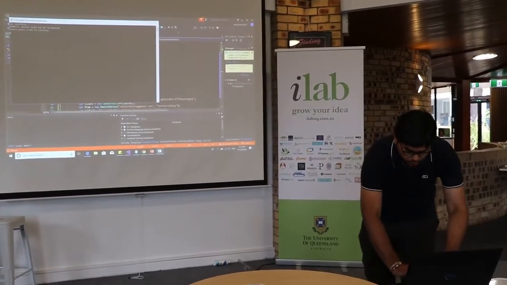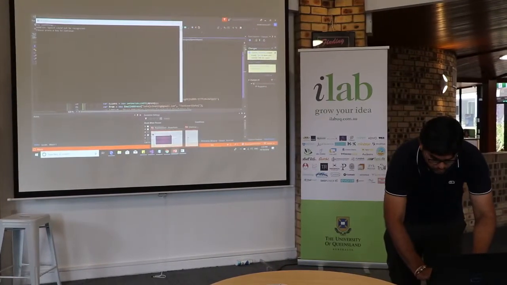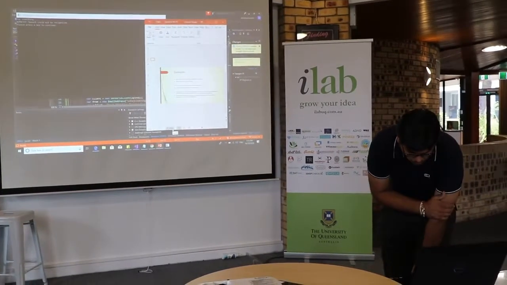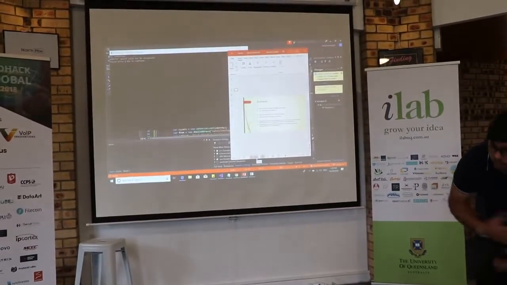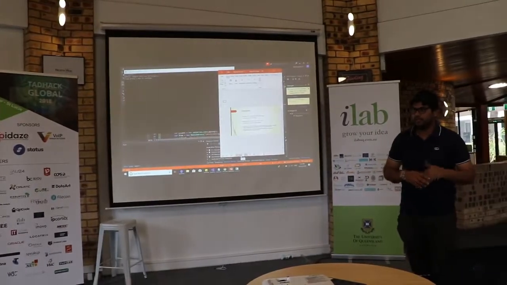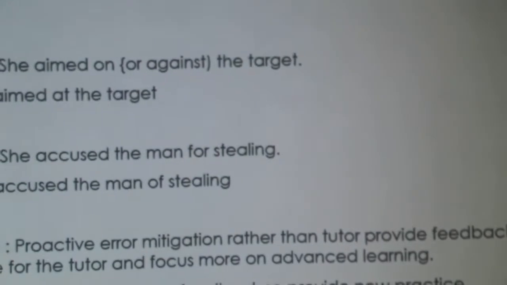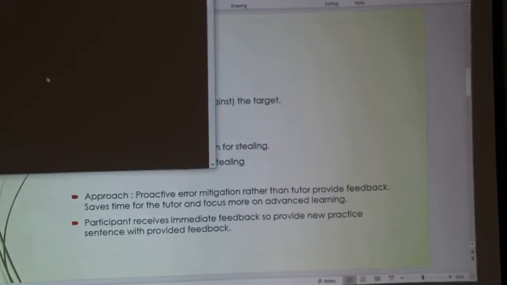I will just go through them one by one. In this example, the person should not say "aimed on" in the language. It should be like someone is targeting on. It shouldn't be the proper word. It should be "target at". So let me show the grammar syntax over here. It will be good to handle that.